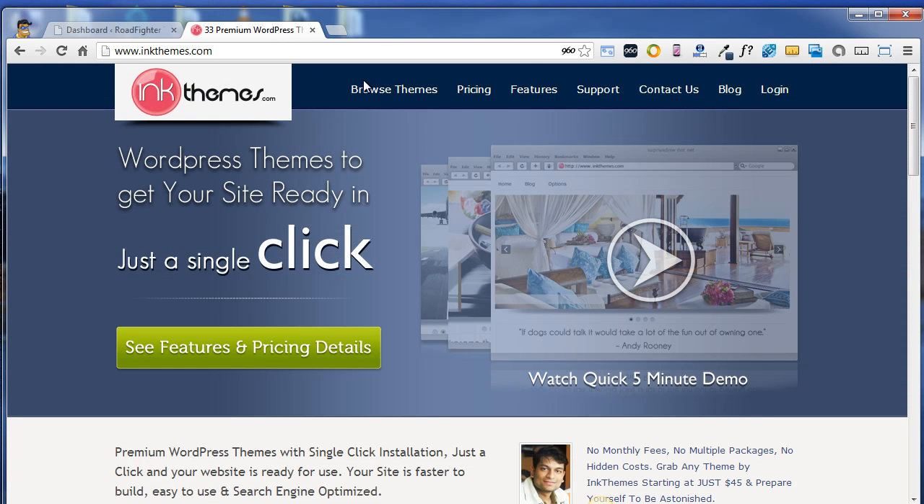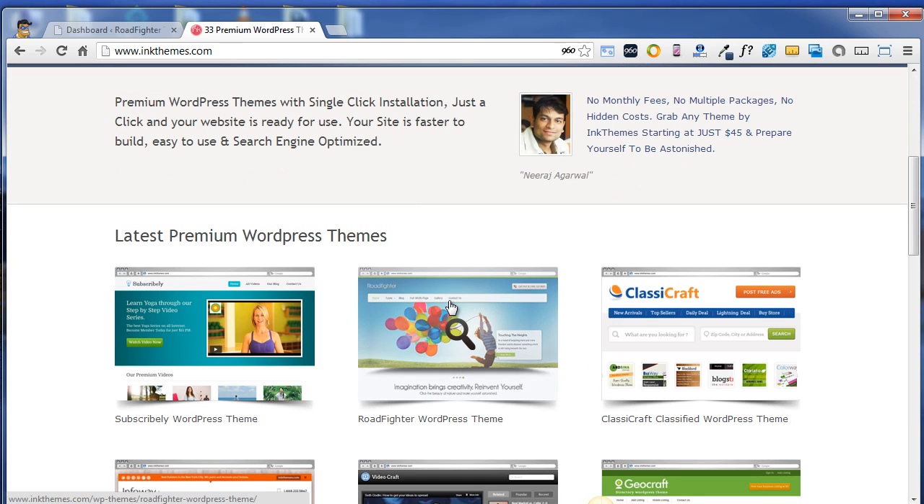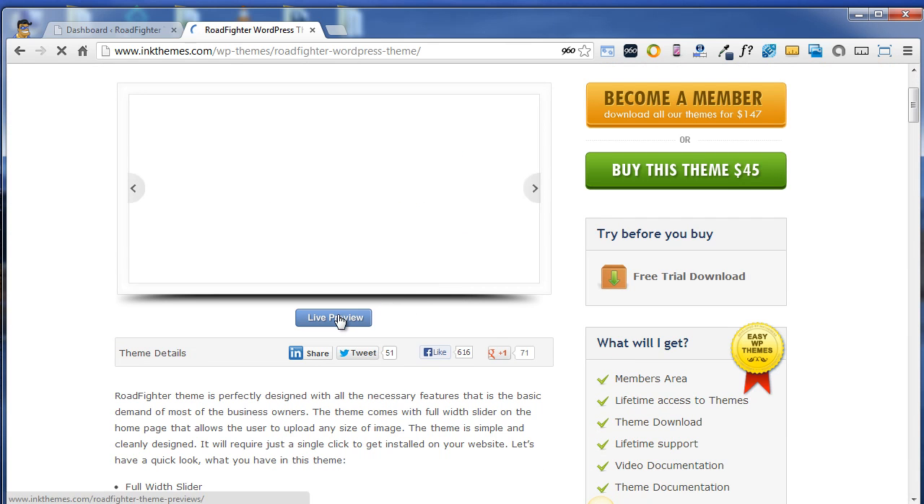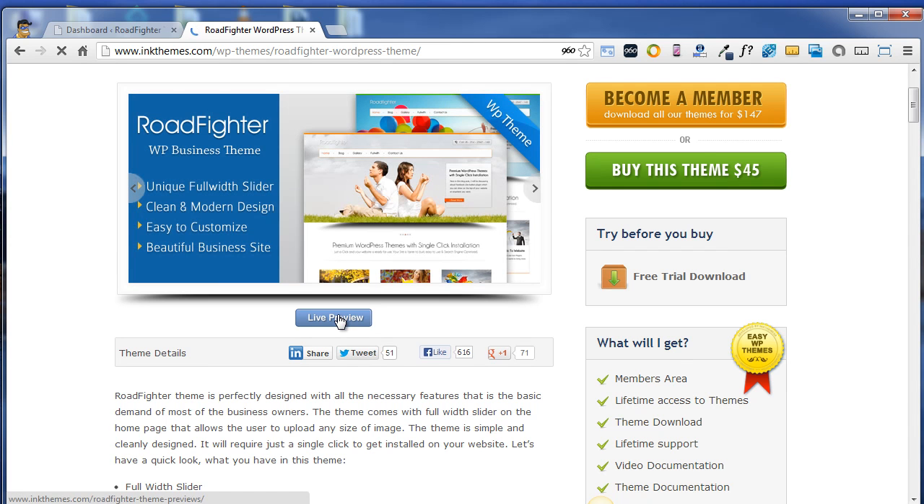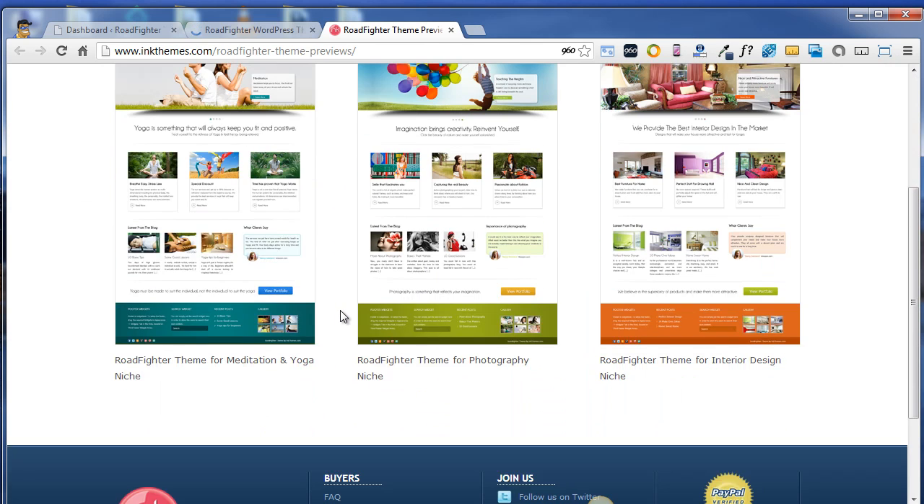This is the website of Ink Themes where you will see RoadFighter theme. To watch its preview, you just simply click on RoadFighter WordPress themes image. Now, here you will see a button that is of live preview. Simply click on this button to watch the preview of the theme.